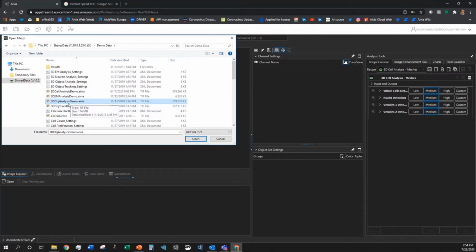So for Alex, yours is working. Okay. Yeah. So you go into demo data, and then the data set is called 3D Object Analysis Demo. Press that, go Open, and that will open this nice data set that you probably saw in some of the demos before.